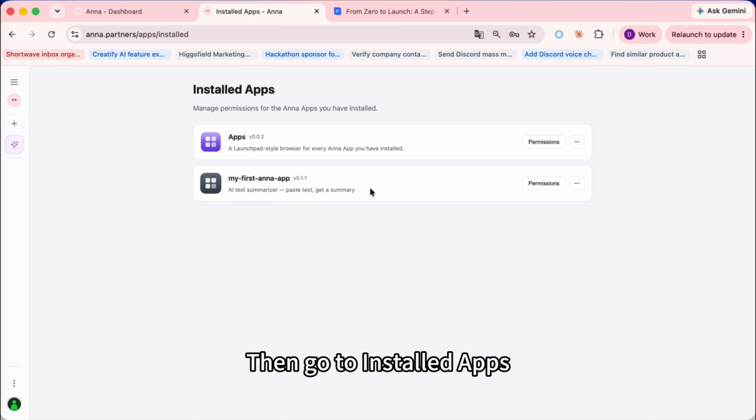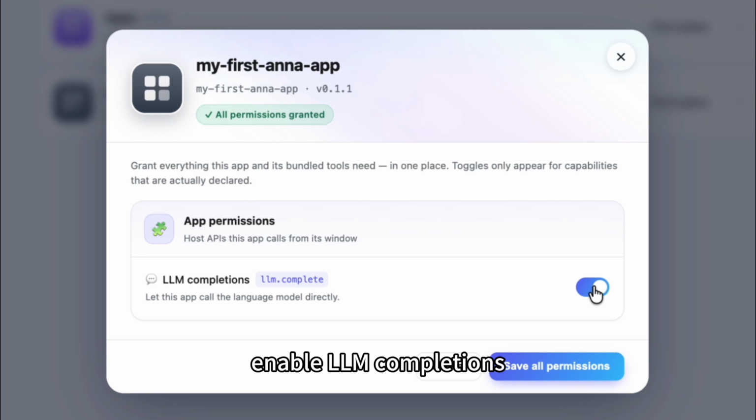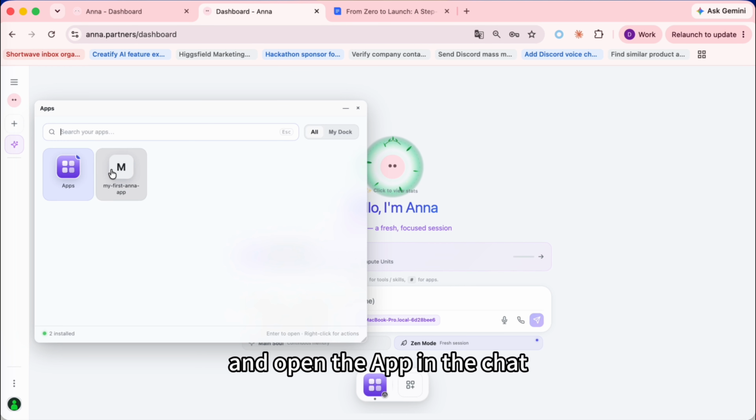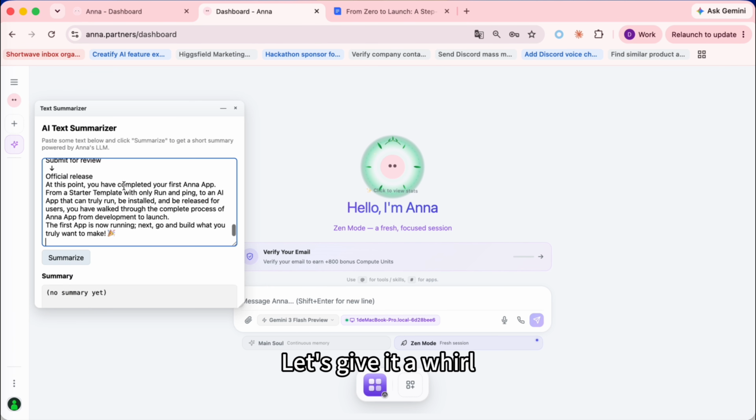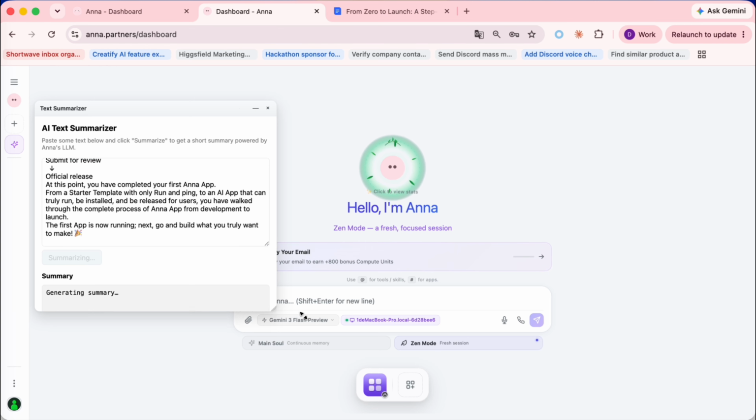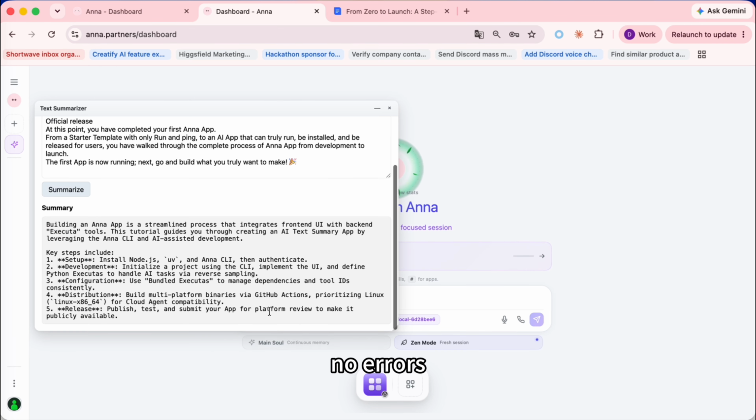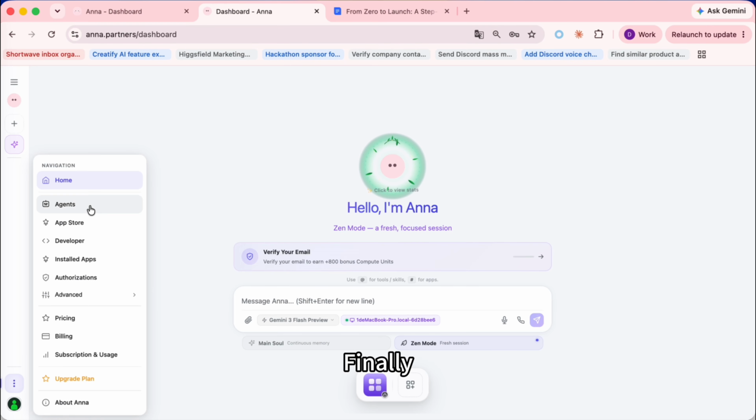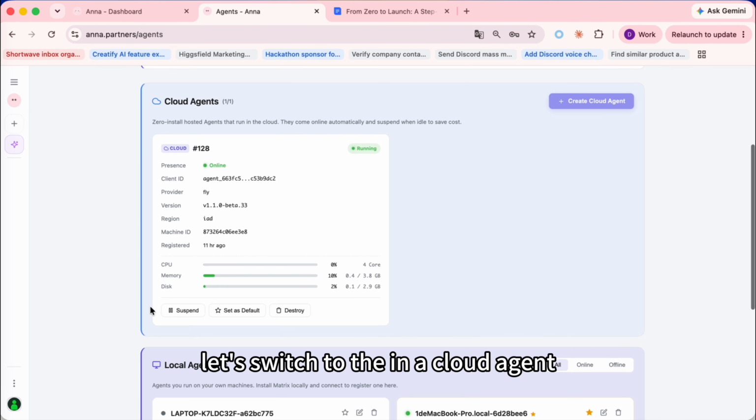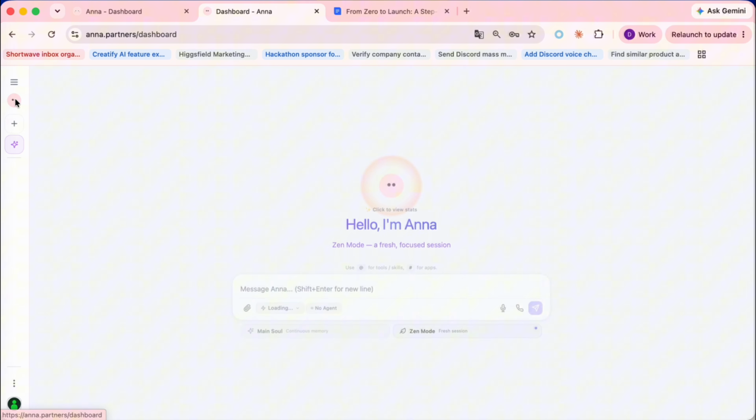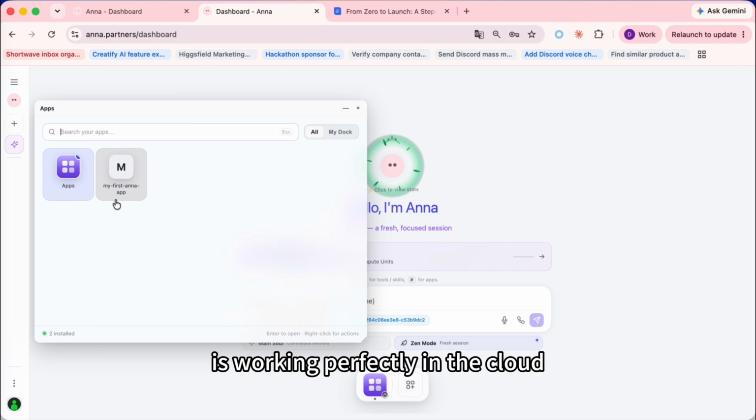Then go to installed apps. Enable LLM completions. And open the app in the chat. Let's give it a whirl. Perfect, no errors. Finally, let's switch to the Anna Cloud agent and test it one more time. This confirms our Linux build is working perfectly in the cloud.